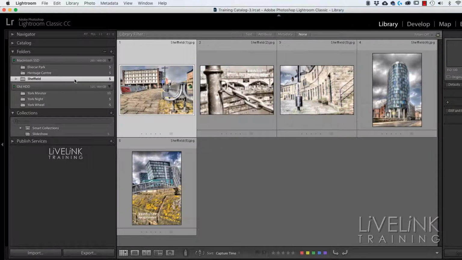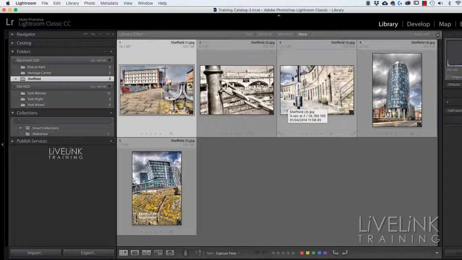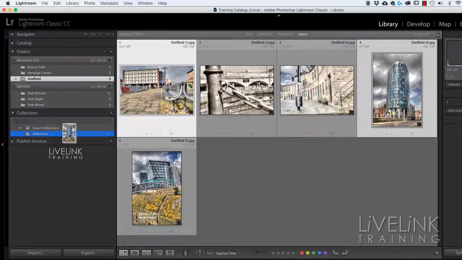And now we'll go to Sheffield. And I fancy a couple of these, so I'm going to click on that first one here, that's Sheffield 1. Again, I'm going to hold my Control or the Command key if you're on the Mac down, and I'll click on this one. I quite like both of them, and I'm going to click and drag into my slideshow.